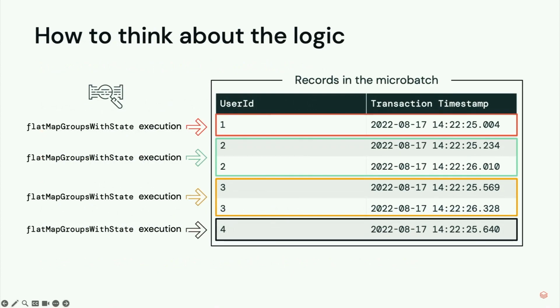Now, how do we think about this logic? Often when people are looking at flatMapGroupsWithState or applying pandas with state, they're thinking they're receiving the entire microbatch into the function. Well, that's not true. So take a look at this here. We have 6 records in this microbatch. Now, obviously, I've simplified it dramatically. You usually have far more. But I've got 6 records in this microbatch. I've got 1 for user ID 1, 2 records for user IDs 2 and 3, and a record for user ID 4.